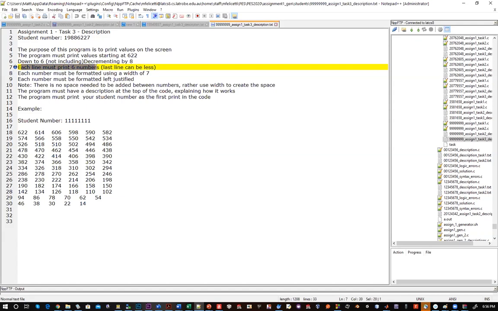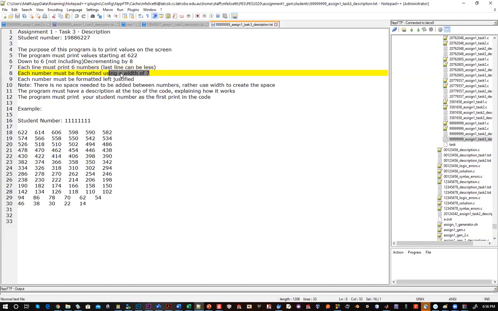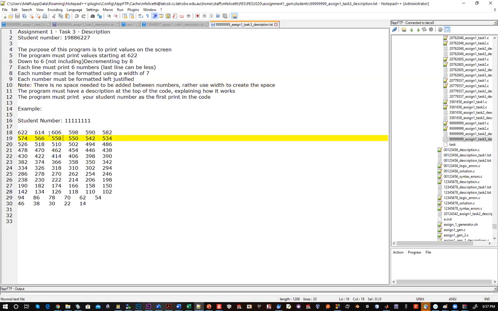Each line must print 6 numbers. So you can see here 1, 2, 3, 4, 5, 6. This is where your if statement comes in, because you can say if it's the 6th number, print a new line. Each number must be formatted using a width of 7. Everyone's going to have a different width. The number must be left justified. Some people will be right justified, some left justified. There is no space needed between numbers. Rather use the width to create the space, so don't add any extra space.